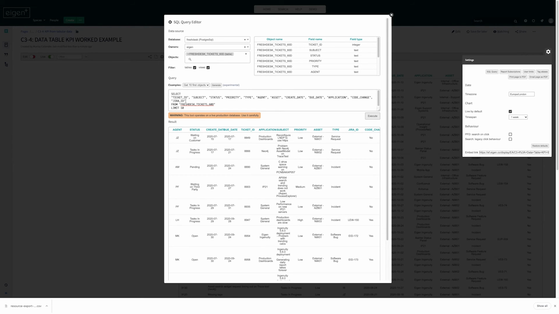Now from here I can try some basic editing. I could add some where clauses, or in our case we simplified it by just adding a star. So this gives us the query that we use within the KPI tool.